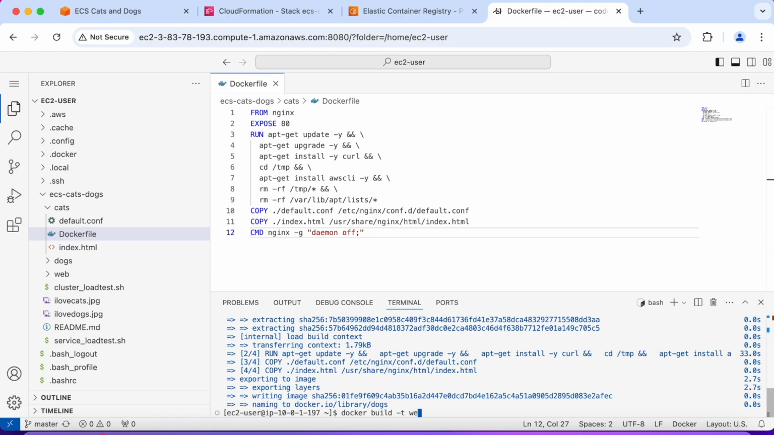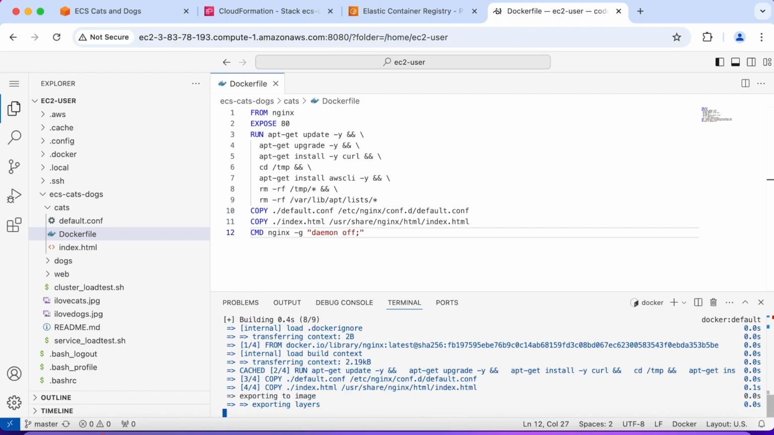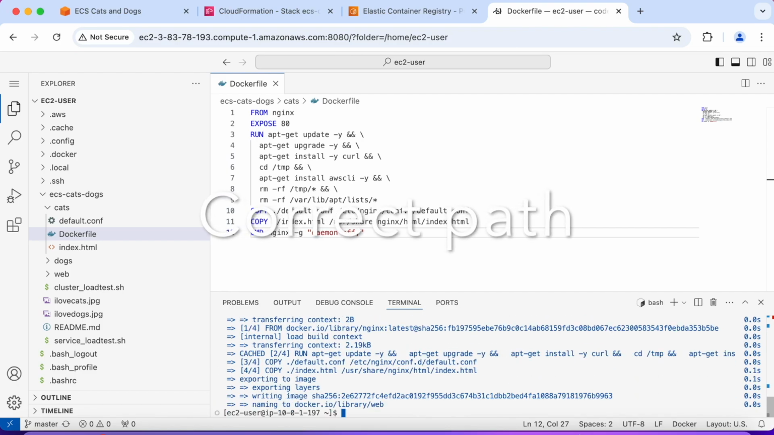So now docker build -t web /ECS-cats-dogs/web. So the web path. Let's build that out. Okay, so now we're gonna update the correct path.